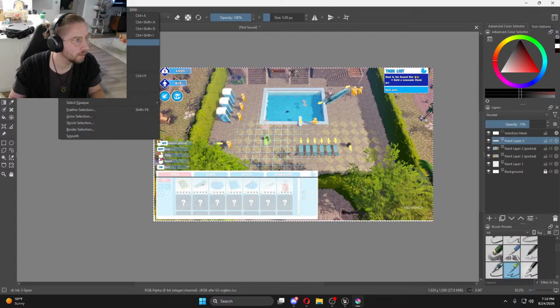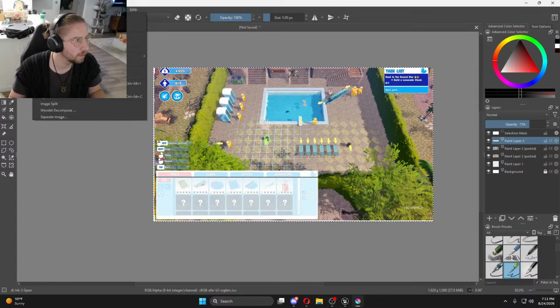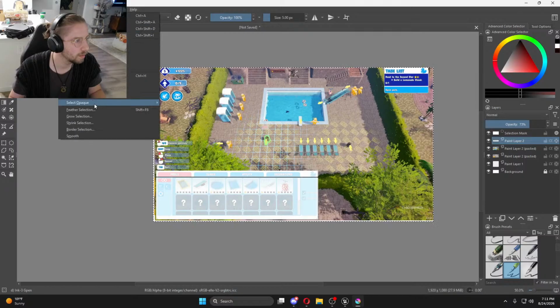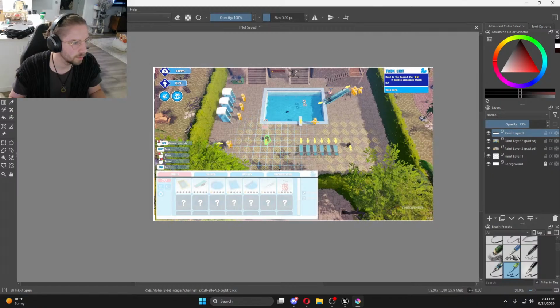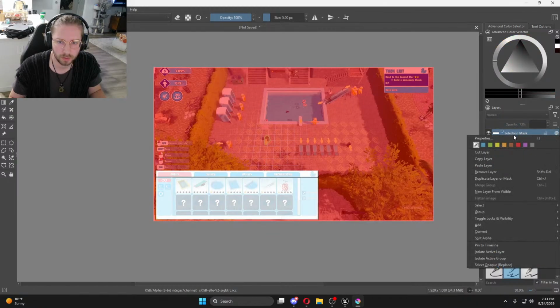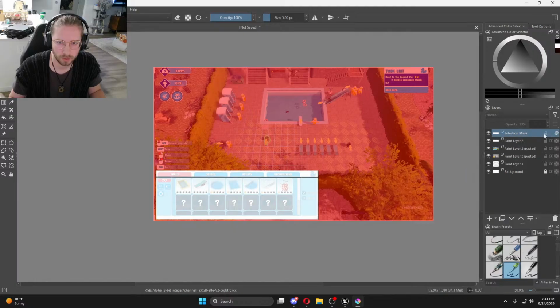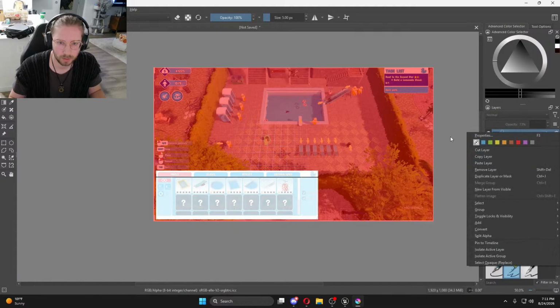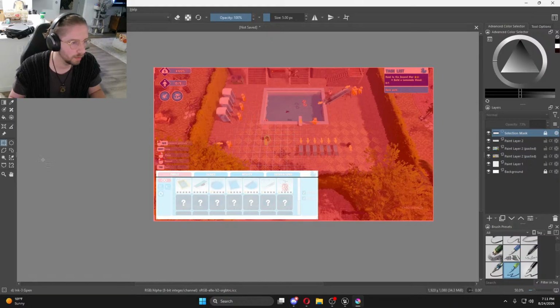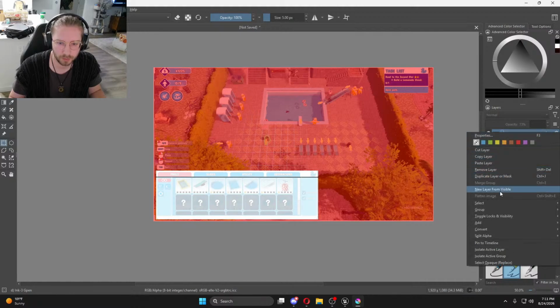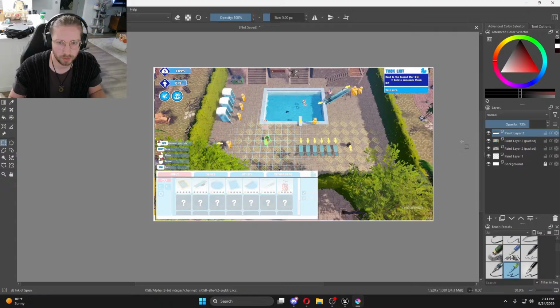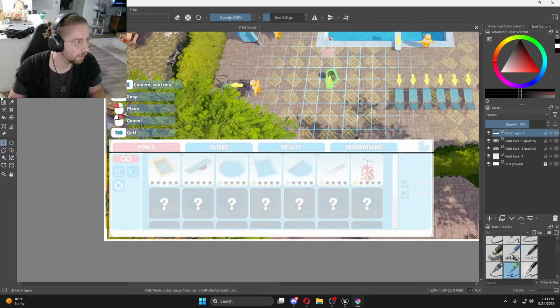Select. Is there not some object to lock that? No, I don't want to lock it. I want to save selection. There's some way to do this. Whatever. I can't be bothered.